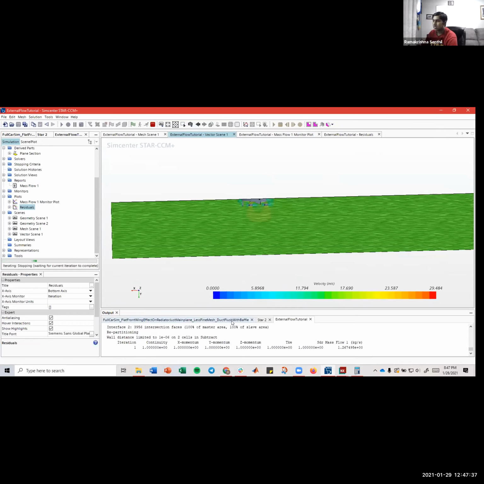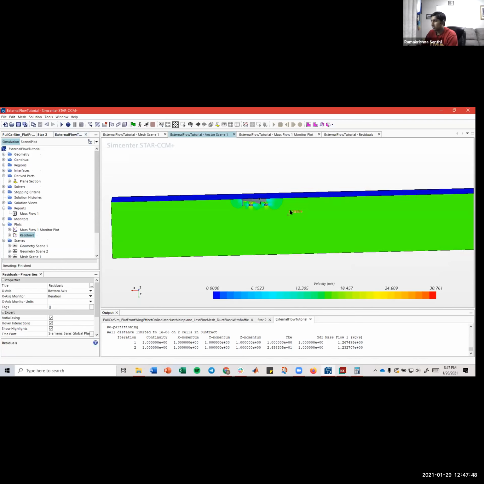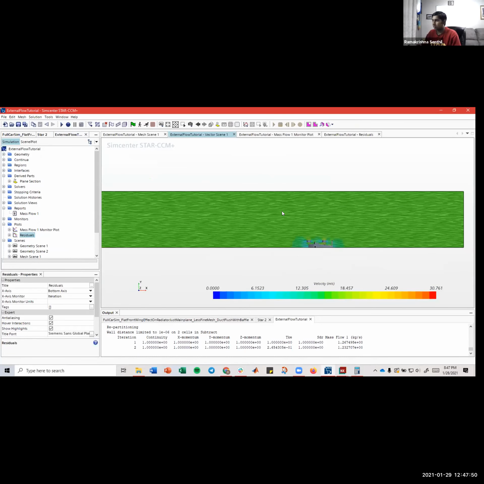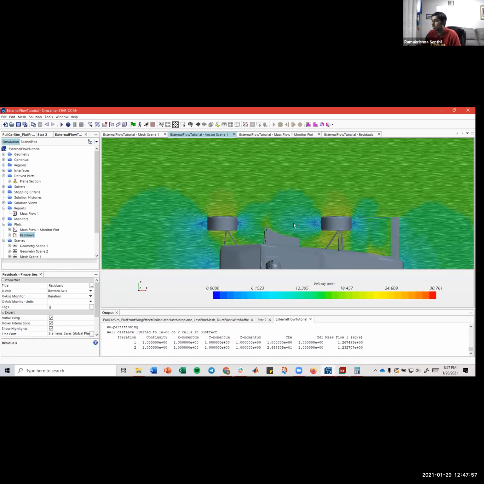Oh, let me pause it here. So this is what I meant by the initial condition being 15.64 meters per second that we set up in our physics continuum. All of the flow is moving at 15.64 meters per second, so that it doesn't have to propagate all the way through. And then it'll slowly figure itself out as it goes on and create our final solution of flow.